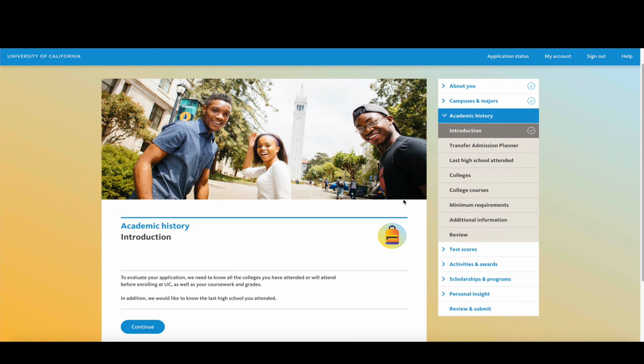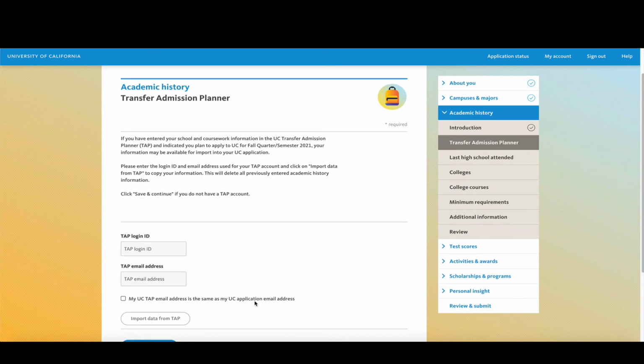Here's the introduction page. It just tells you that they're going to want to know all of your academic history, all the classes you've ever taken, every college you've ever been to, as well as high school last attended. When ready, click continue. On this page, you'll be able to import information about you from your UC TAG application. In order to connect the two, you'll need your TAP login as well as your TAP email address.